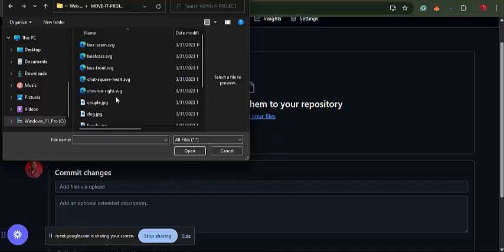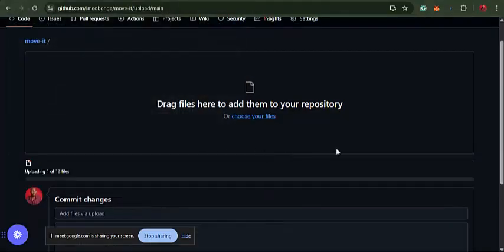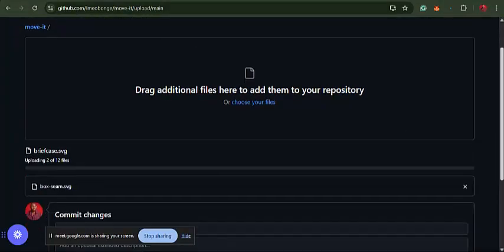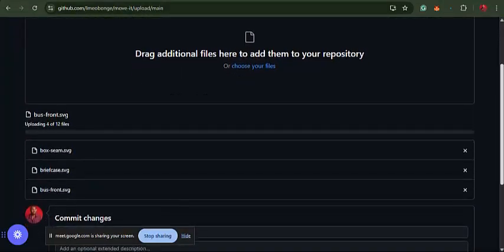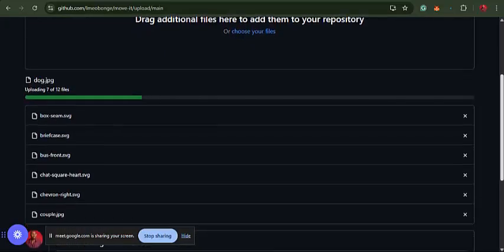So I'll open it. Take note, what you're uploading is not the folder, but the files that are inside that folder. You have to upload the files themselves, not the folder itself. So I'll click Ctrl A to select all the files, then I click on open. All of those files we use for our project will upload.